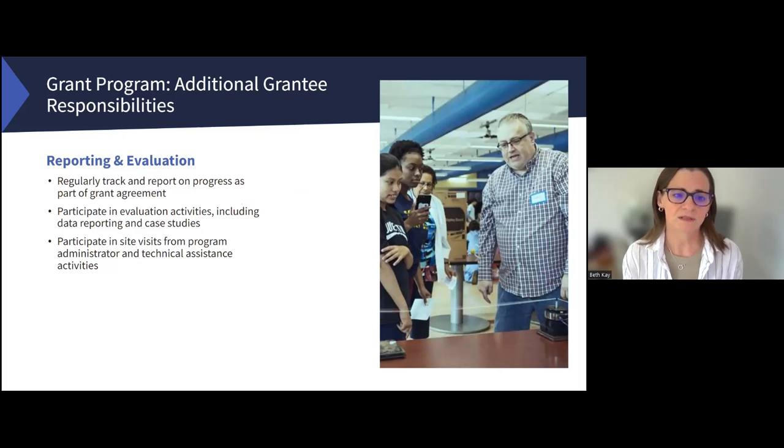So if you are awarded dollars in the implementation grant, you will need to know that you'll be collecting data and submitting it regularly. You'll participate in evaluation activities, including conversations with us, site visits, and eventually case studies that we write for the larger purposes of the grant program. And some technical assistance will be offered in addition to site visits from us at the foundation, as well as folks from OPSC.